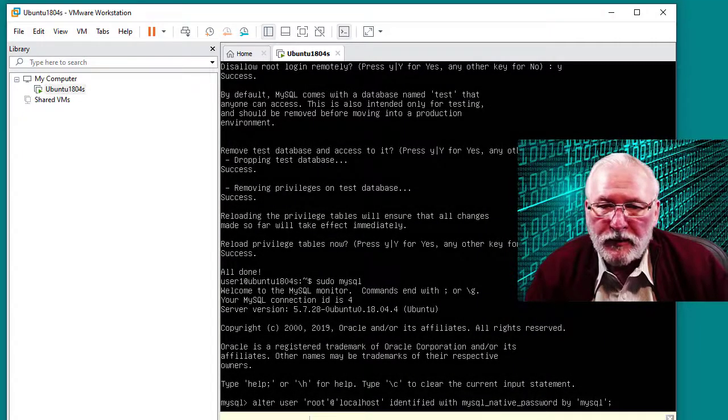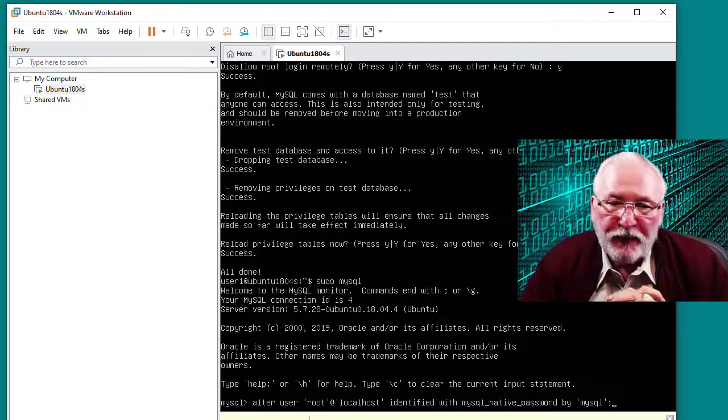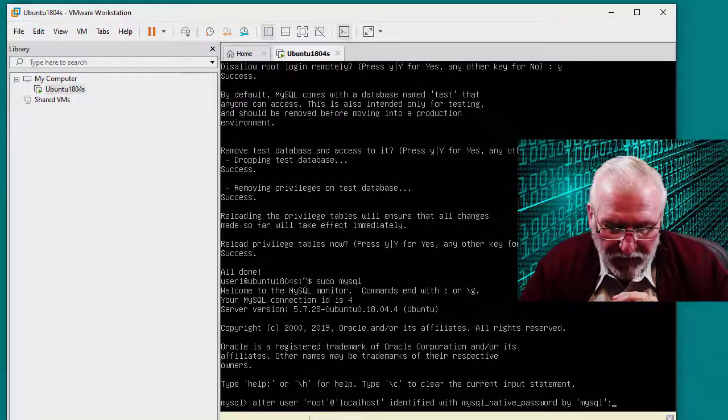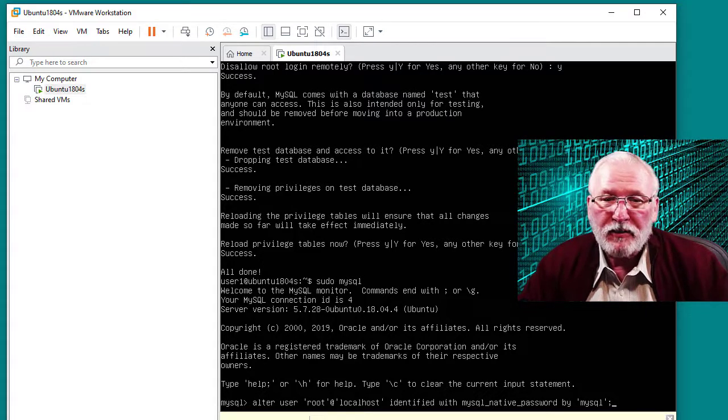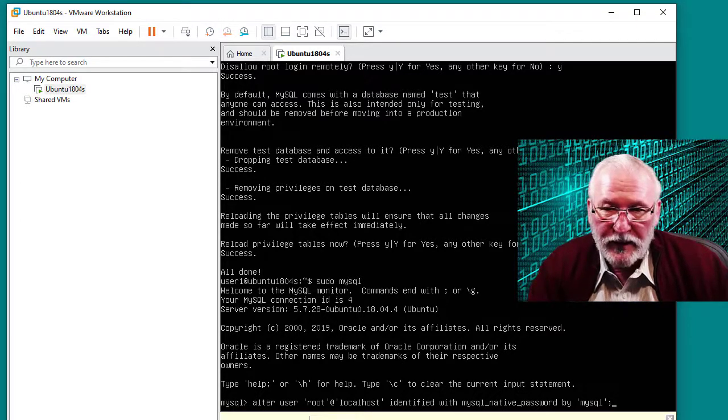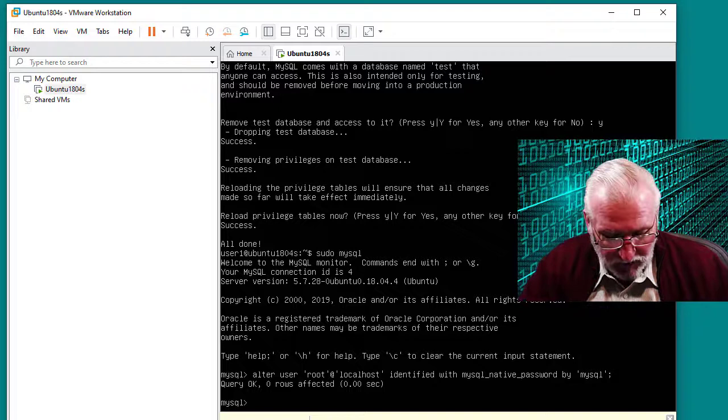Alter user root at localhost identified with mysql_native_password by 'MySQL'. That's just saying we want to change the authentication method from AuthSocket to a native password for the user root. And then we're going to give it the same password that we just gave it in our previous command. So let me execute that. And then we can verify that.